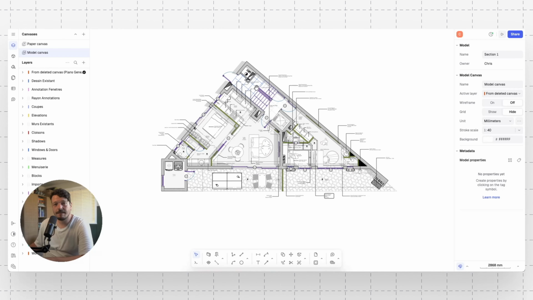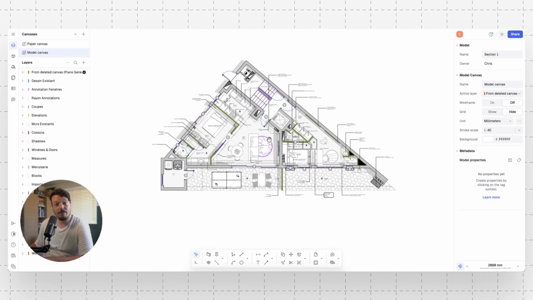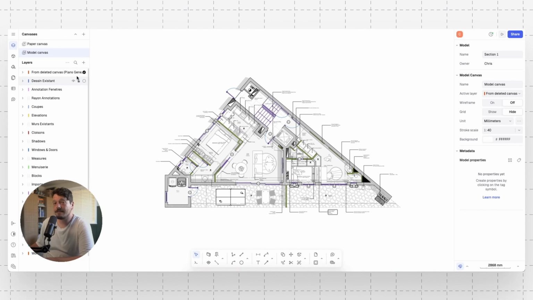Okay, so you can currently see that we're in a Rayon model where I've drawn my floor plan, but if you're working with another tool, you can always import a DWG, a PDF, or an image of your drawing directly into Rayon that you can trace over. It's time to create a few sections, and for that I'm going to start organizing the file.